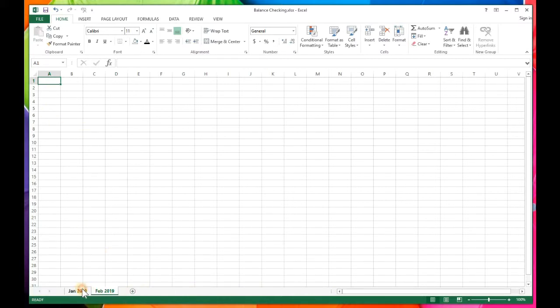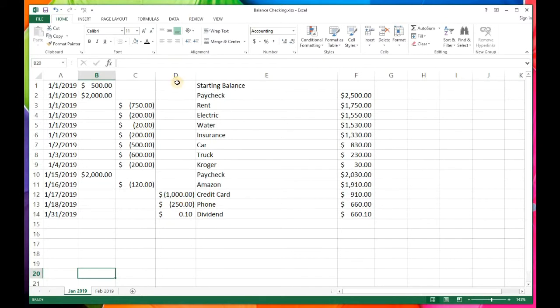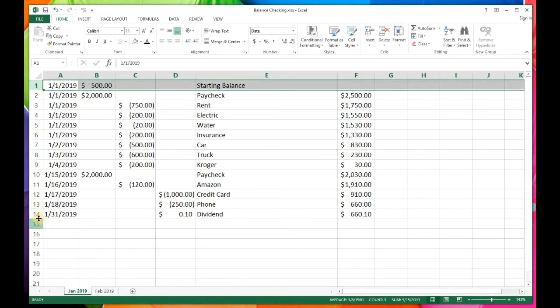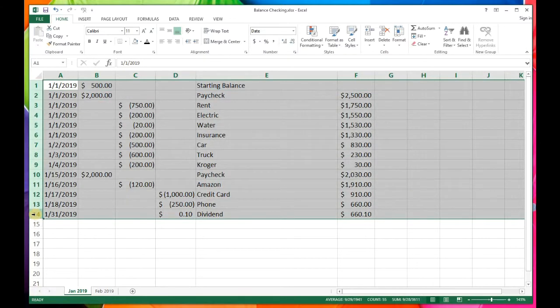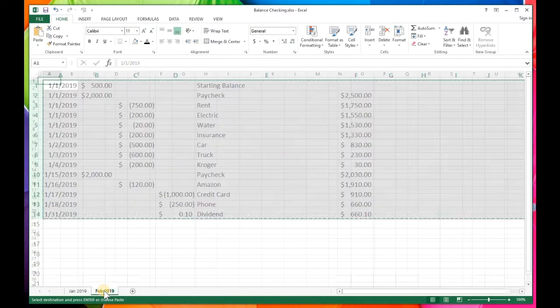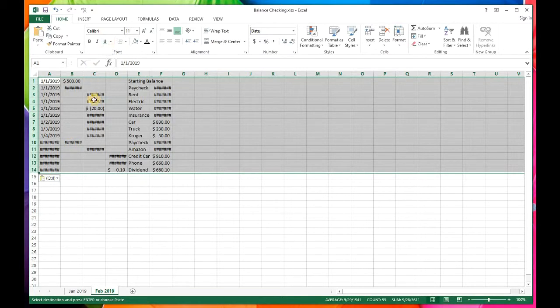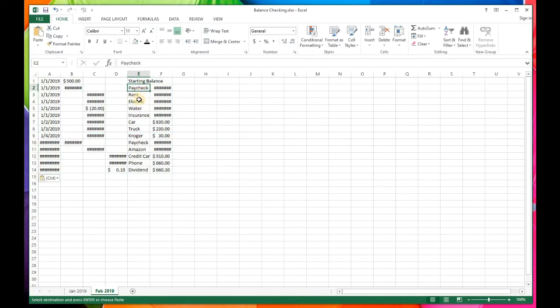But at any rate, the easiest way to do this is to copy your January sheet. So we can just left click on the first row and then hit shift, left click on the last row, hit Control C to copy, come over here to February, and then hit Control V to paste, and now we've got a copy of January in the February sheet. This is good assuming that your paycheck and your rent, your electricity, all these entries are all the same.